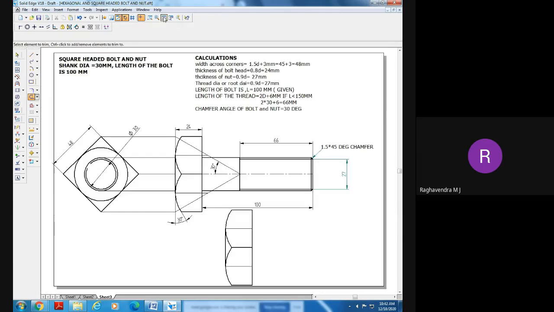Okay, what is the thickness of the bolt head? 24. For the nut, what is the thickness? Thickness of the nut is how much? 27. So now I need to mirror this complete bolt head.